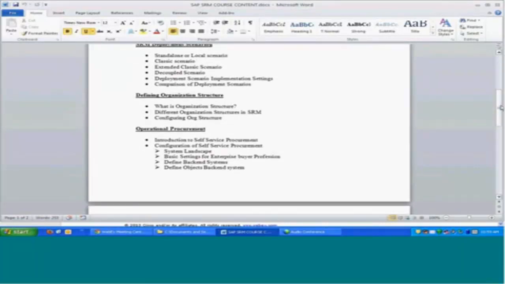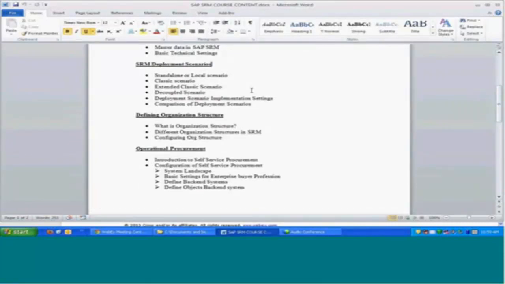So we will be discussing more about this. What are the different functions available in classic scenario, extended classic scenario? We will be discussing all those things mostly in this topic. Is it part of functional thing or ABAP SRM? No, it's a part of functional thing.